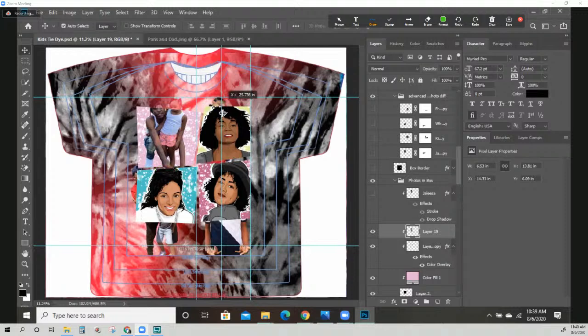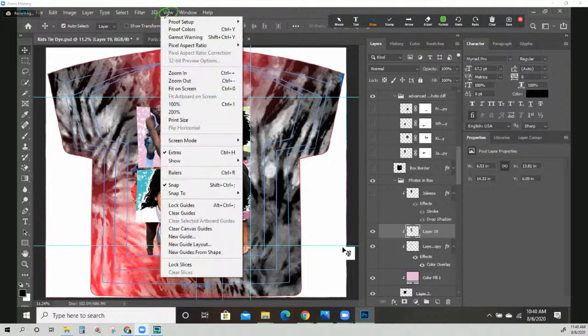And right now we're selecting the guides. Let's go ahead and turn these guides off. Let's go to view and we'll go to show.